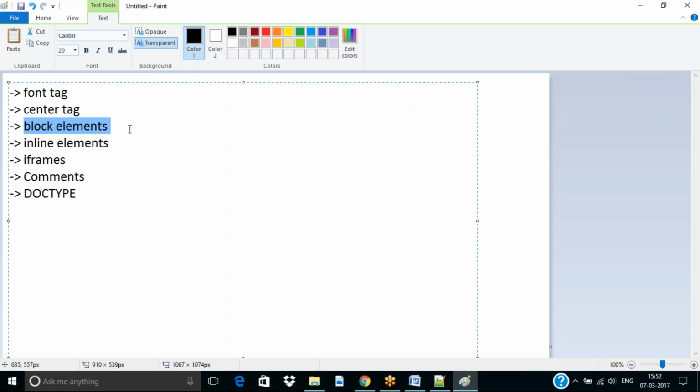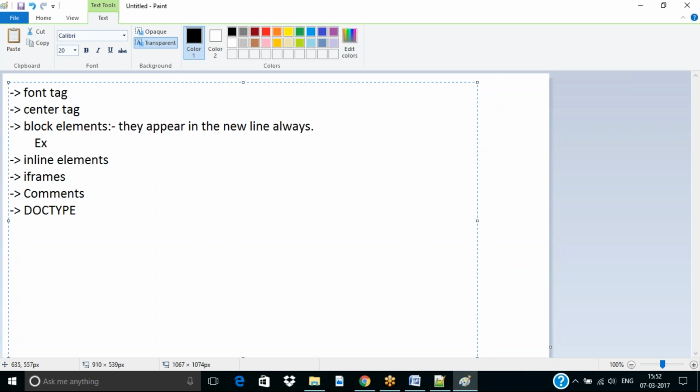Anyways, now let us discuss the block elements. What are the block elements that we have discussed so far? Block level elements always appear on a new line. Okay. They always appear on a new line. Block elements always come onto a new line. So which elements are called block elements?